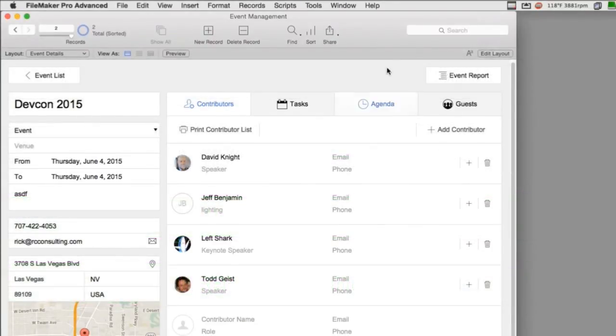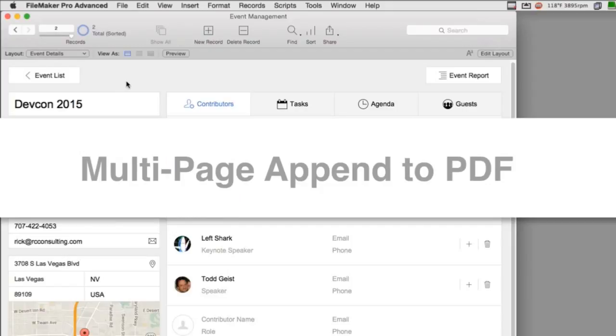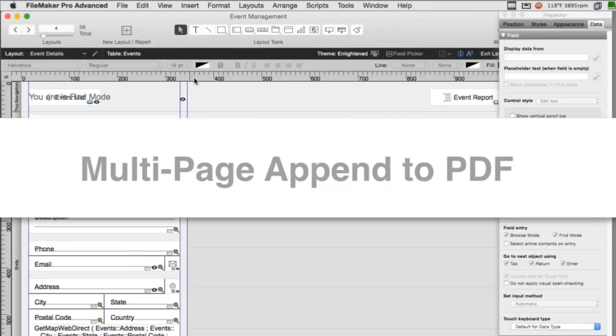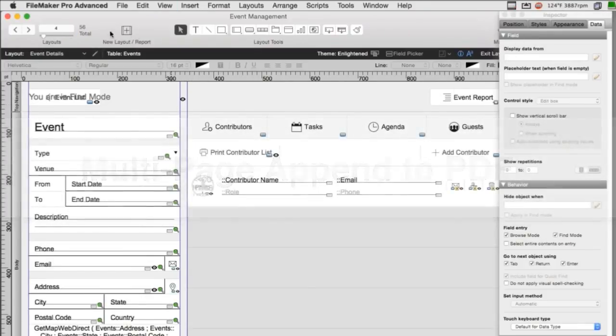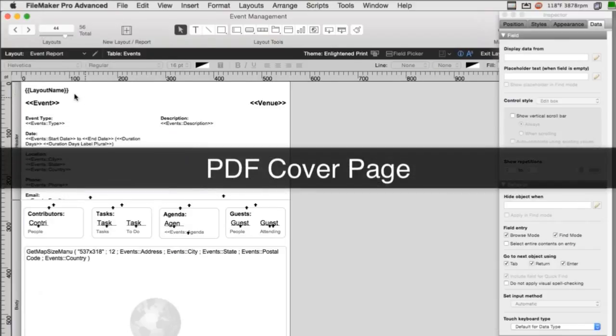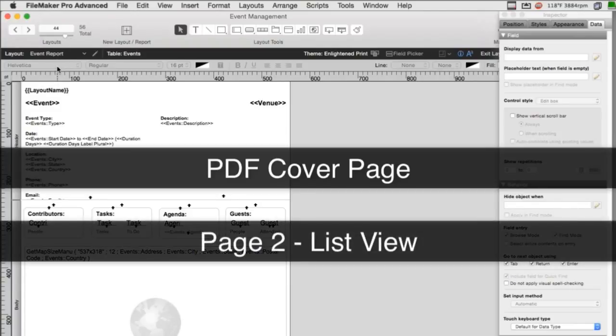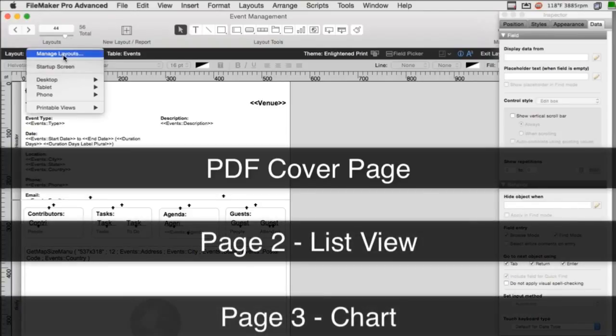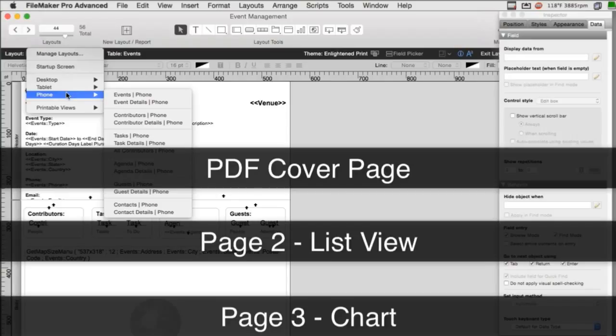Now, one last area I want to talk about here, it's something I haven't really discussed in great detail in videos, and that is, of course, generating more complex PDFs. Now, you get into situations where you want to create a PDF that has a cover page that's really cool. And then on page two, it's got a list view that does something. And on page three, it's got another chart that takes up the entire page.